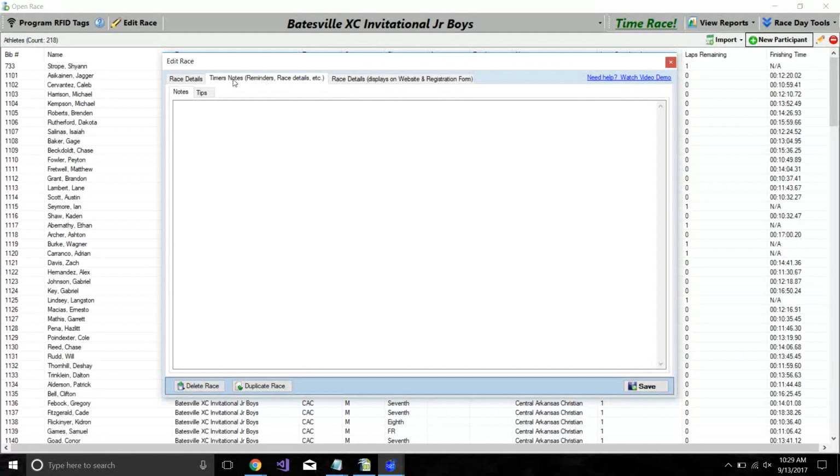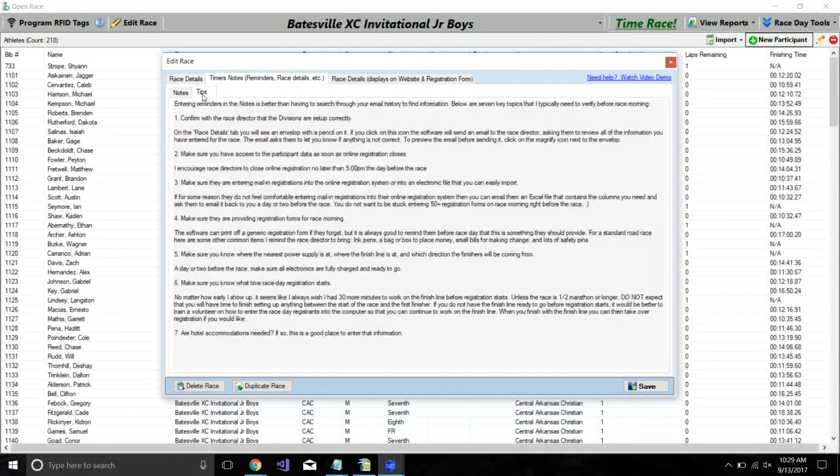I always recommend before every race, check out the tips area. This is kind of my checklist. I do this before every race. Basically, if I've gone down through this list and I've asked all the right questions and I've satisfied everything here, I know that I'm ready to time the race. A lot of people don't know that's there, but I put this in there for my benefit and also, of course, for my timer's benefit.